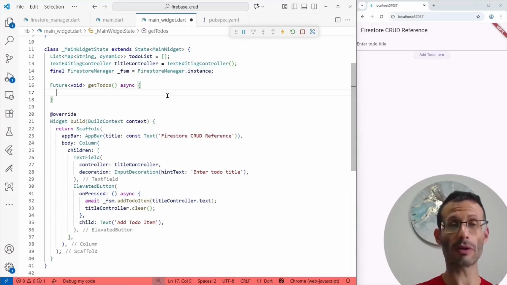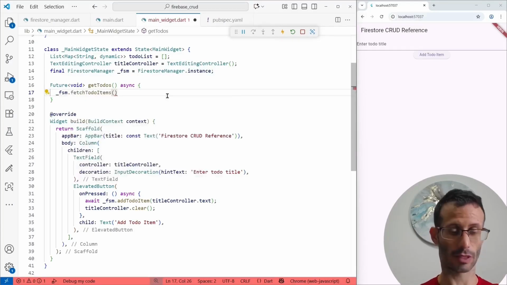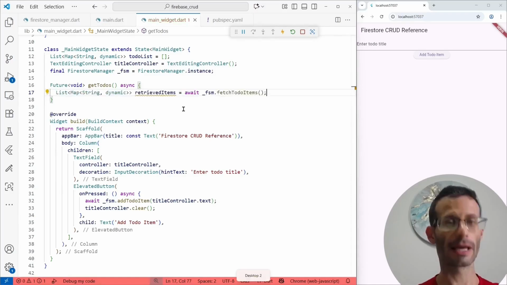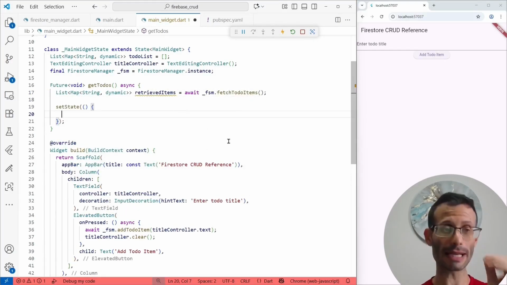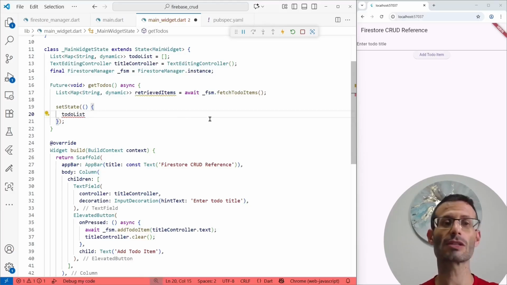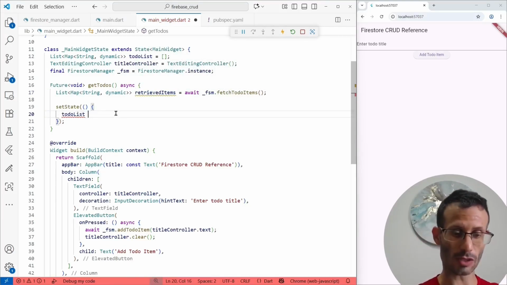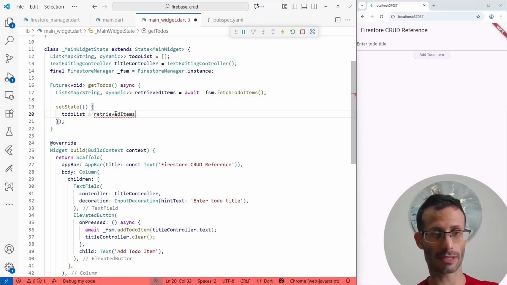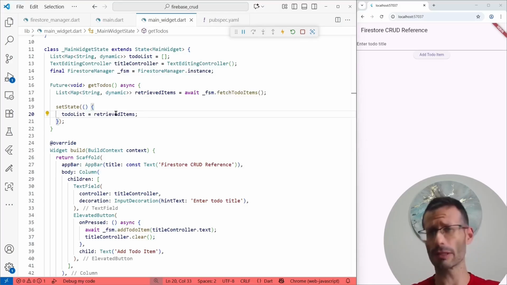So from our Firestore manager, let's fetch the to-do items. And of course I have to add here an await. And now I'm going to add set state, and this is because I want to update the state of this widget. So the field of the state that I want to update is this to-do list, and this is going to be equal to what I retrieved from the Firestore manager. So to-do list is going to be equal to the retrieved items. And let's add here a small log so that we know how many items we were able to retrieve.